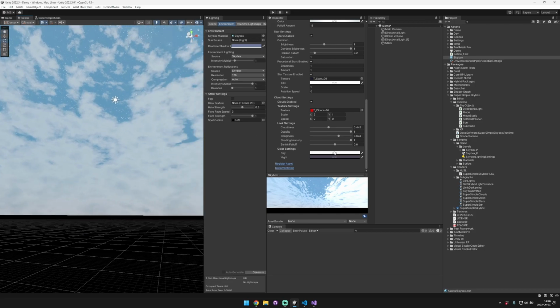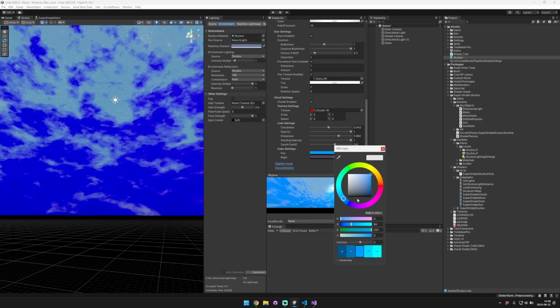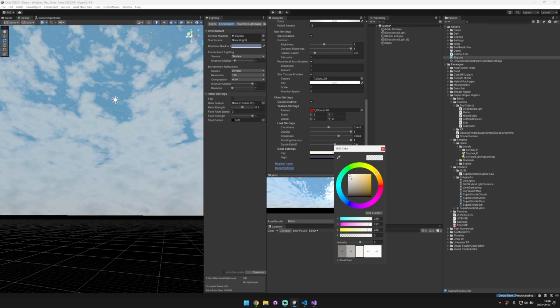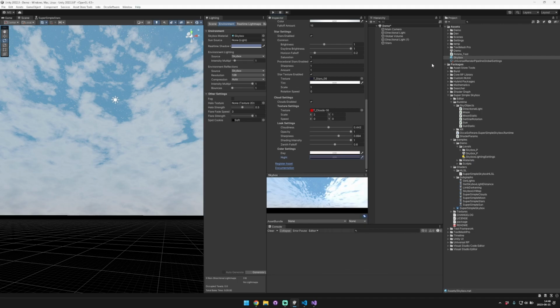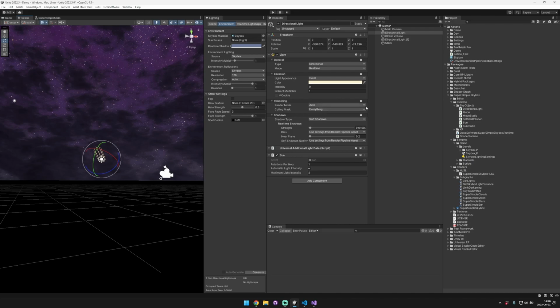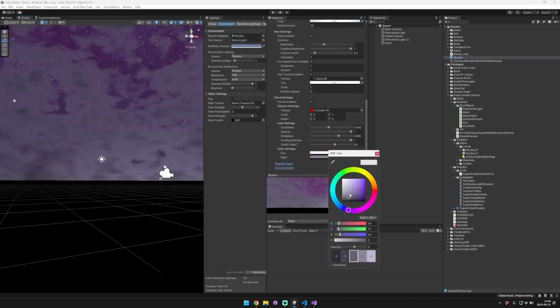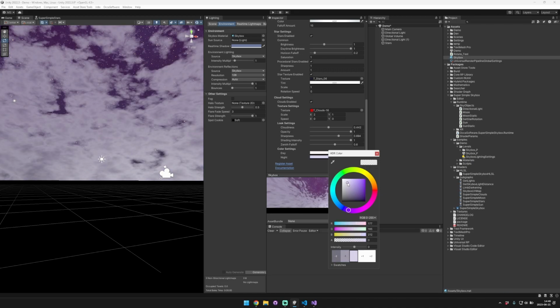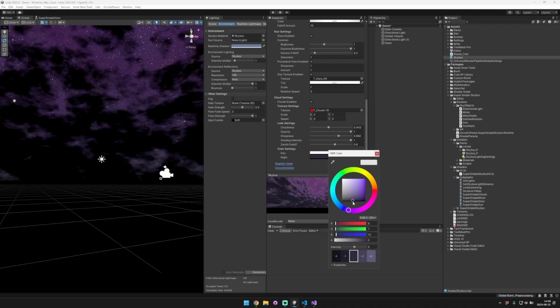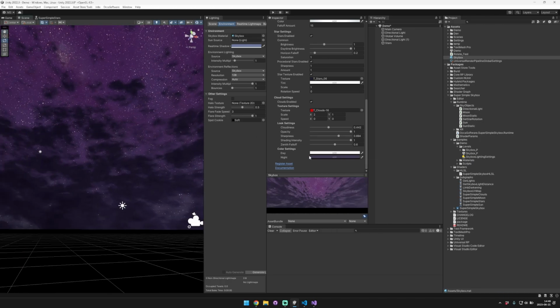And you can also control the cloud color. So if you want, you can make them red or whatever color you want. Obviously, don't do that. And if you want, you can control the cloud night color as well. So going over here, and then going back to the clouds, you can change the cloud tint if you want it to be super bright or really dark. And so that gives you a lot of control over how the clouds actually look.